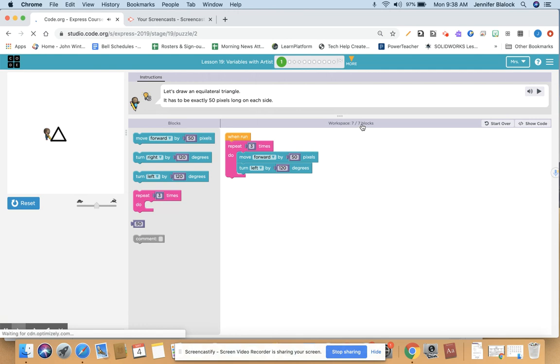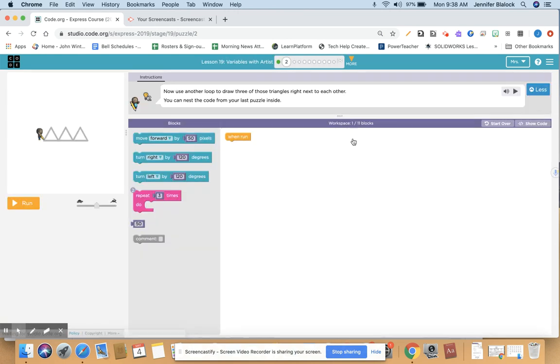And it said 7 out of 7 blocks used, so I actually cut it down a little bit. So now it says use another loop to draw 3 of those triangles right next to each other. You can nest the code from your last puzzle inside. So go ahead and give this a try. See if you can figure it out. It's kind of fun to just play around with the code and see what happens before you give it a try.